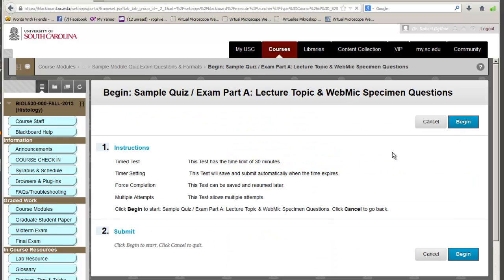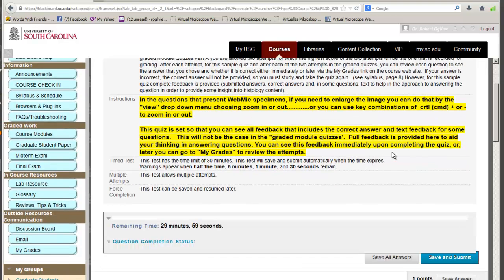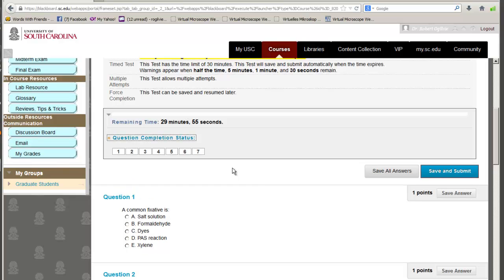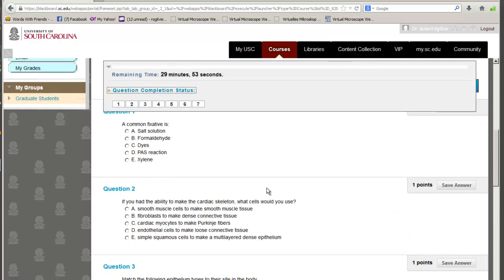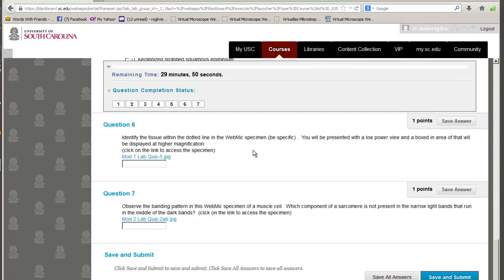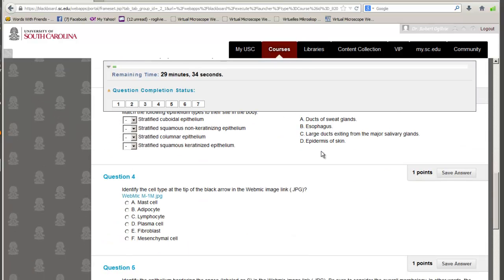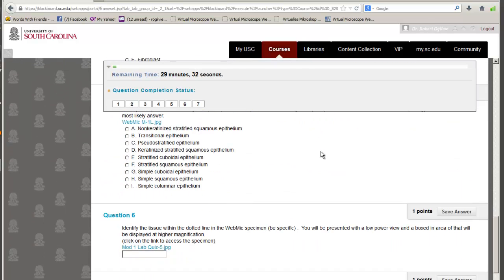There's only 7 questions in this one. And I always do this so I can keep track of the questions that are answered. And actually you can jump around to them. I could go to question 6 and go back to 1 like that, and that sometimes can be convenient. So let's say I answer a question, common fixative, formaldehyde, okay? So now let's go down and see one that is a WebMic one.